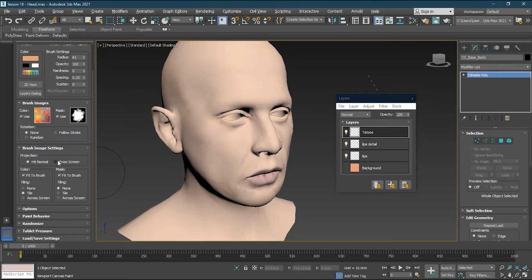But if I change it to from screen, whatever my viewport is, whatever my point of view is, it will paint flat from that part. Okay, so it is painting flat, as from my viewport, and it's not creating any kind of contouring. Now other than that, let me keep it hit normal. We have color and we have mask.